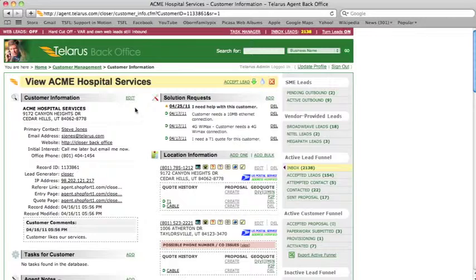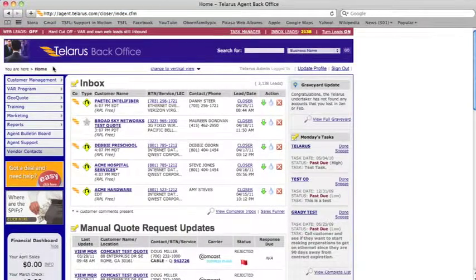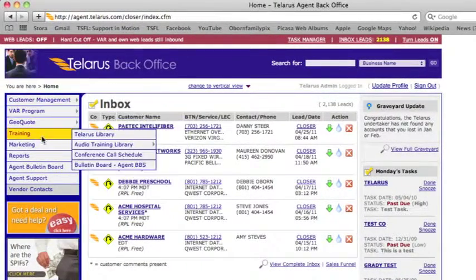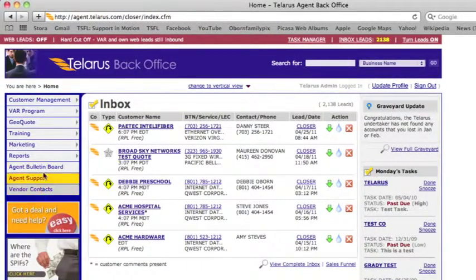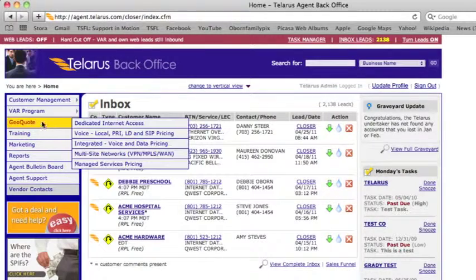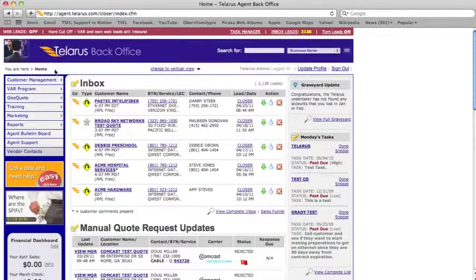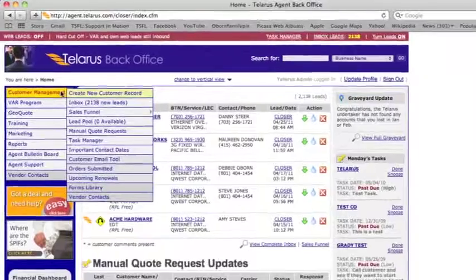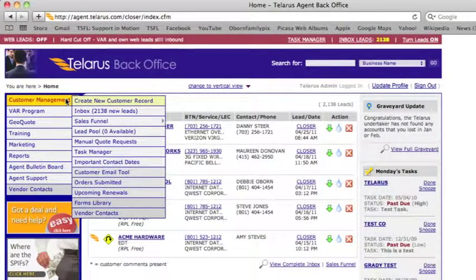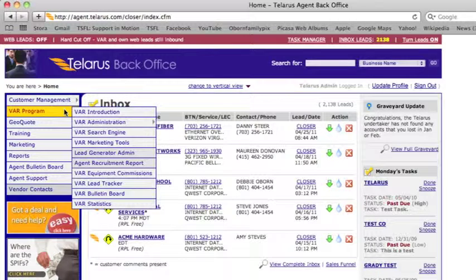And last but not least, I'd like to show you around the actual front page where we began this training. Over here on the left, you'll find the navigation menu. Everything in this entire back office can be found linked through this side navigation menu. Now, the Agent Backoffice is divided into 6 key areas. Customer Management, where we house all of your customer records that you place with us. The VAR program, where you can add and access information regarding value-added resellers in our VAR program.